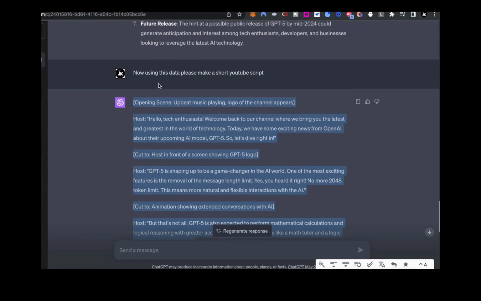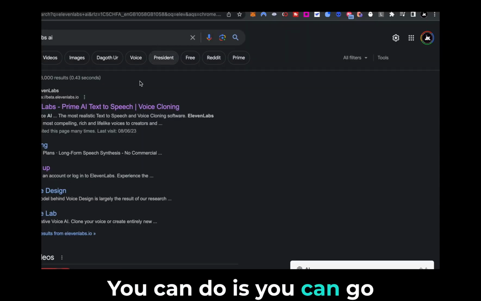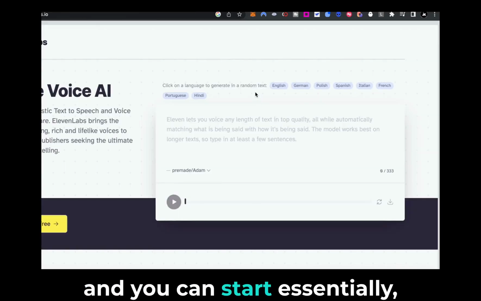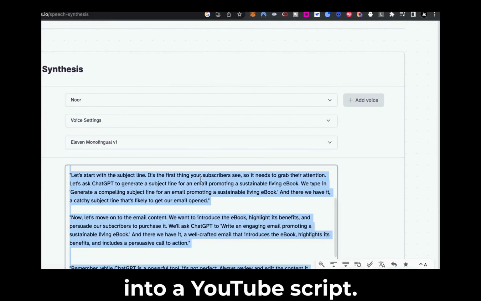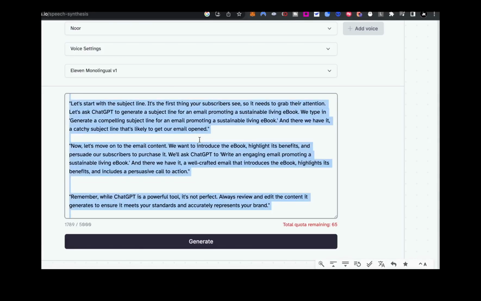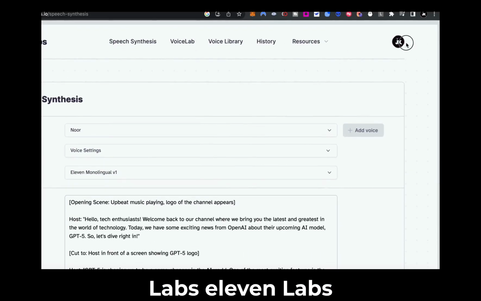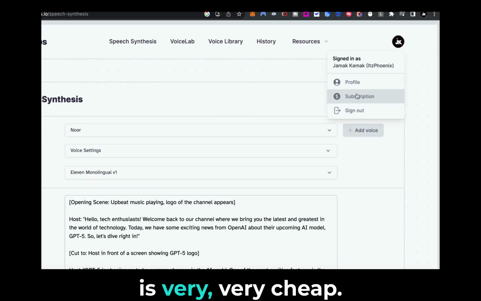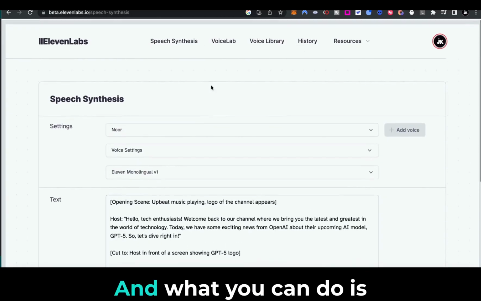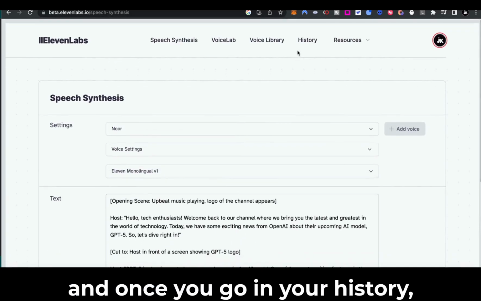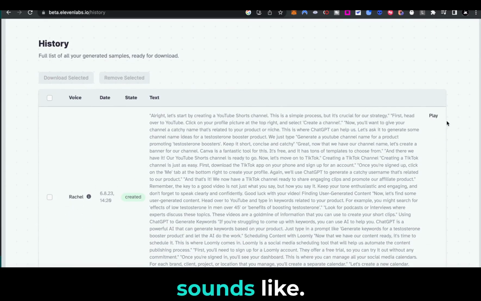So we have the script. This is the prompt right here. Once you have the script ready, you can go to 11 Labs like this, and you can start turning this into a YouTube script. So let's do that bit right now. Awesome. So once you have this, 11 Labs accounts are very cheap. It's like $5 a month. I would basically put it right here, and you press generate, and once you go on your history, you will see all your voices, and this is what it usually sounds like.